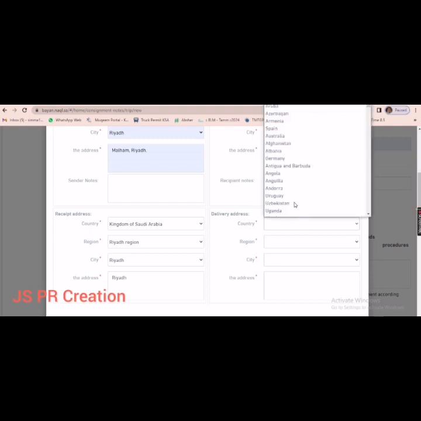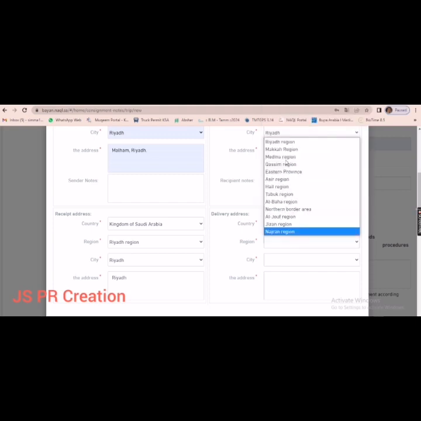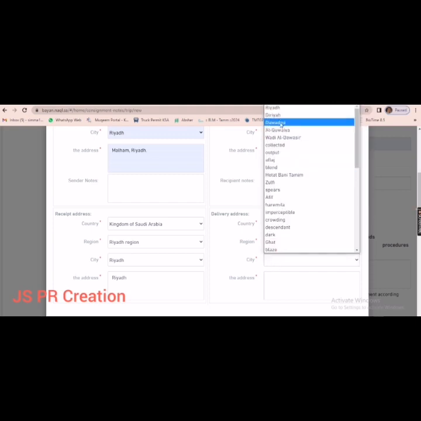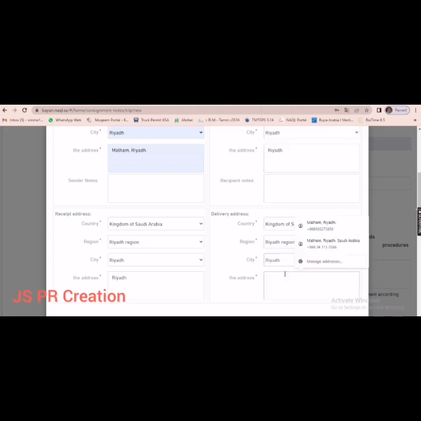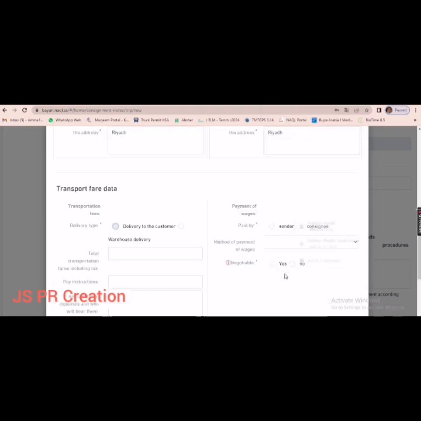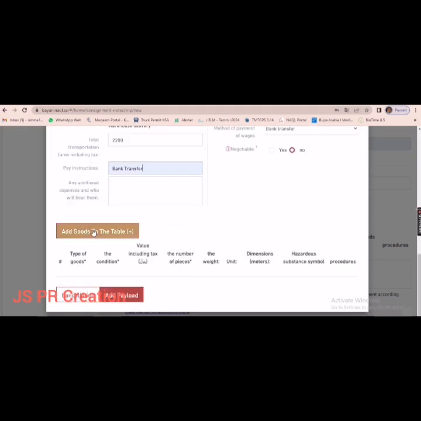This is only for public transport, Naql. Okay, the complete address we have to select. Then after that, the delivery to customer, the delivery type, the payment type we have to select. Okay, the method of payment, then negotiable, not negotiable. So the total amount, the instruction, bank transfer.